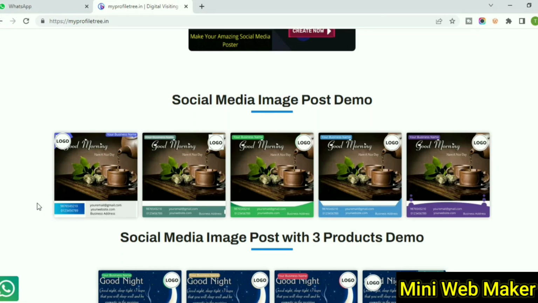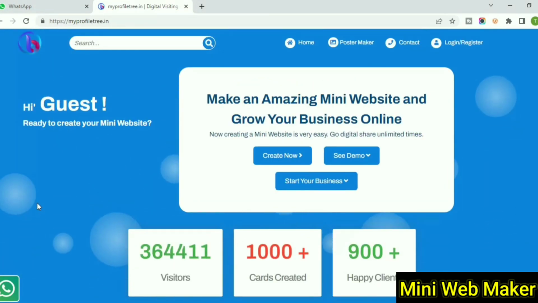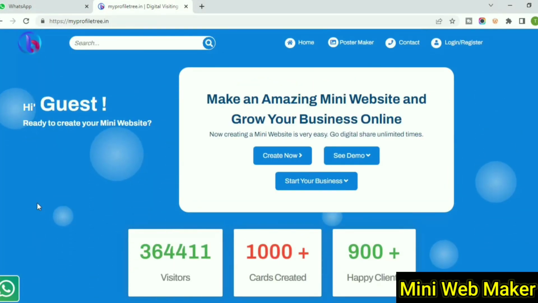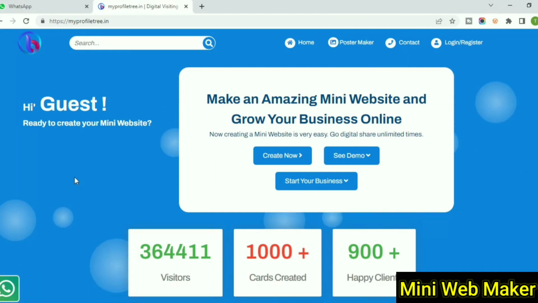But before showing you how to create a mini website, let me first show you what a mini website is, how it looks, and what the features of a mini website are, so that you can have an idea before creating one, like how it's going to look, right? And we have worked for thousands of clients all across India for different kinds of businesses, right? So let me show you a couple of demos that we have done for our clients so that you can get an idea before creating that, right?